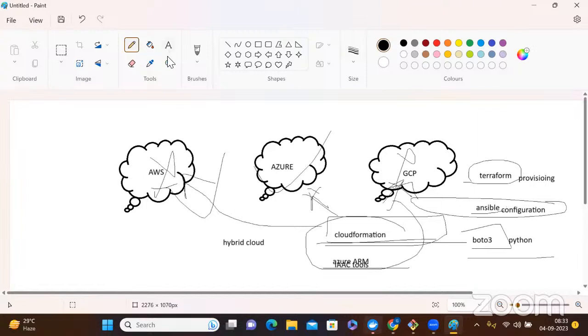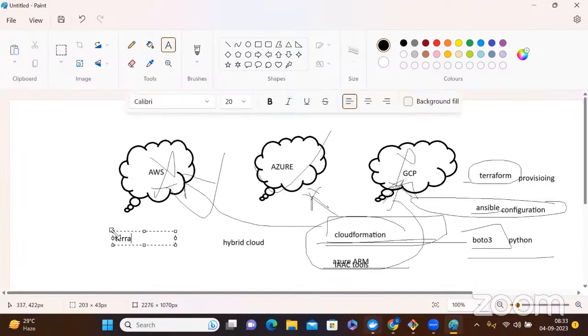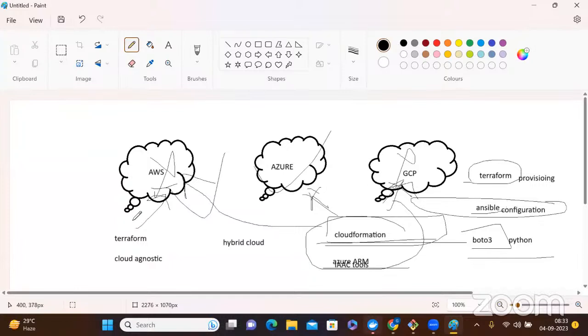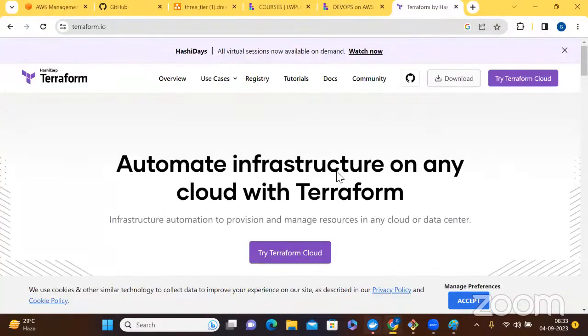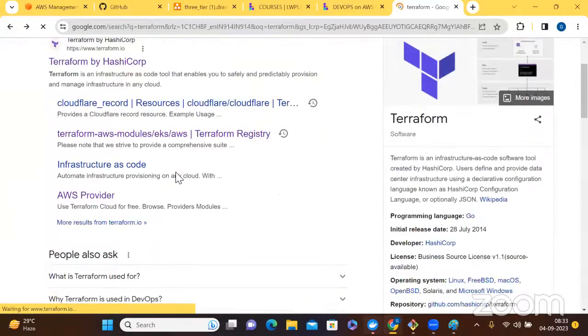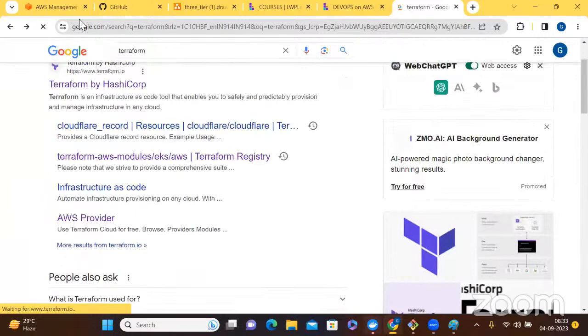But when we talk about Terraform, it is cloud agnostic. Cloud agnostic, what does this term mean? Cloud agnostic means it can work with any number of clouds. So you can make use of this in AWS, in Azure, in GCP, and in OCI also. Okay, let me share with you. So we will go to registry.terraform.